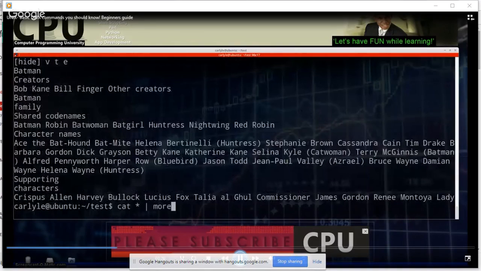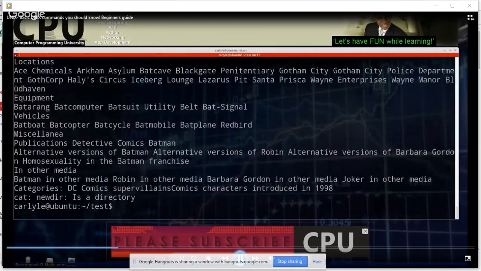And again, without that command, this is what you get. Where's all the rest of the stuff? I can't read all of that stuff.